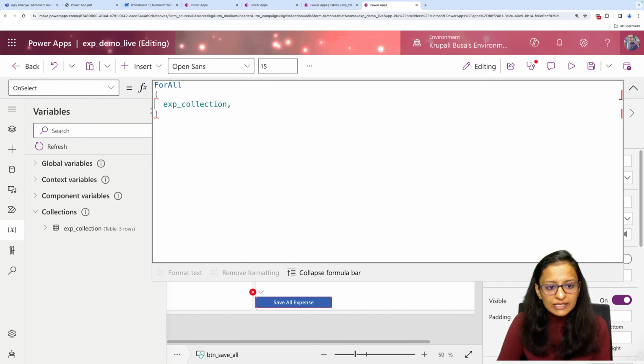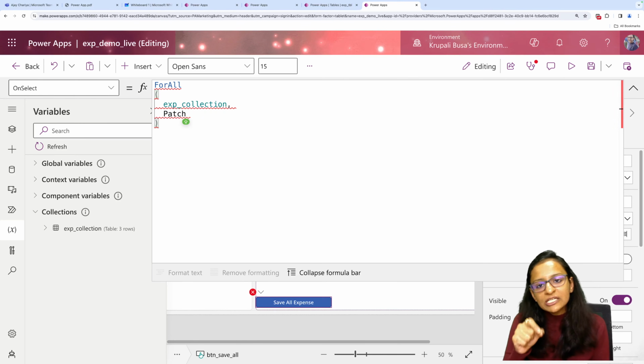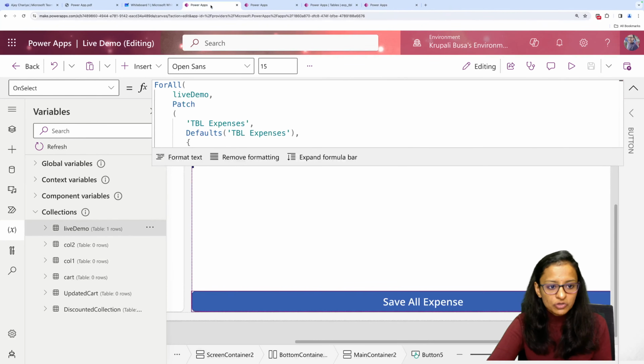Then after that, what do you want to do with that collection? We want to pick up one value and dump the values one by one into the table. So for that you need to write Patch. The Patch function has multiple uses, for storing and for updating. This time we are using the Patch function for storing purposes. Let me show you how you can write it.